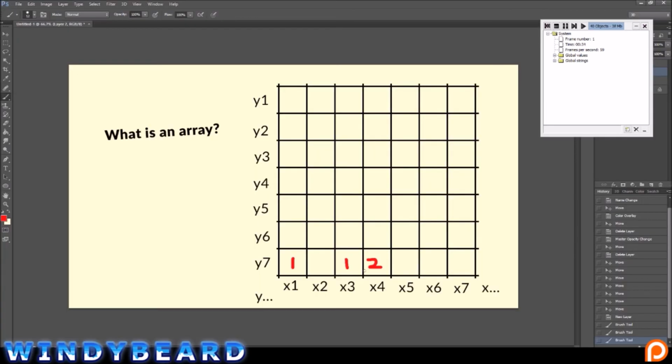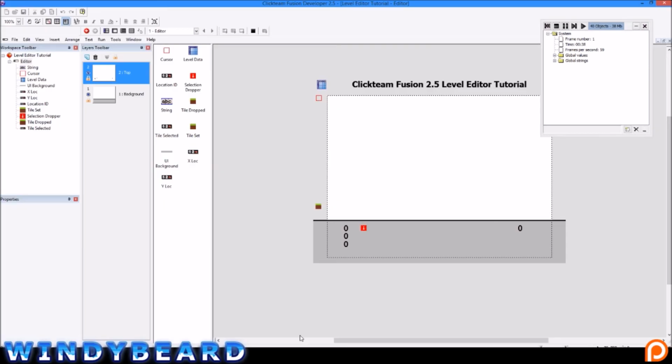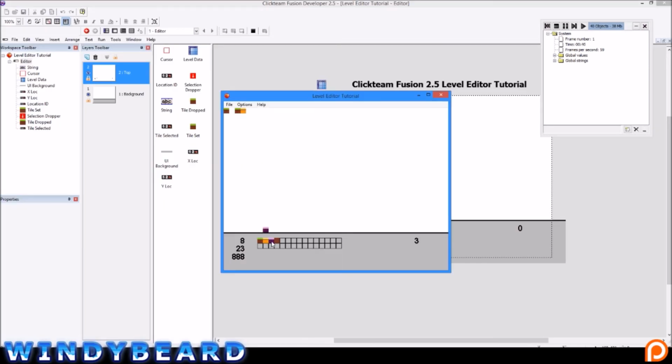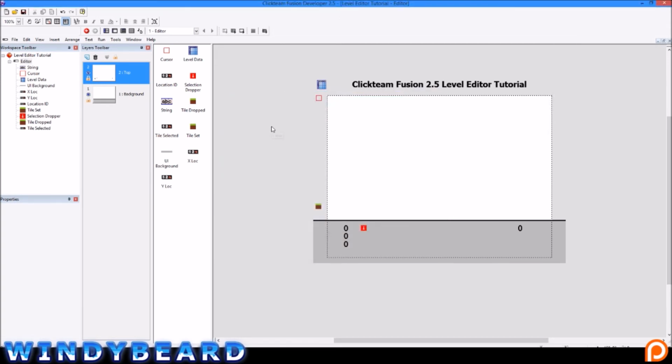That's what that is, 1, 1, 2. And then if we had 3, 1, 2, that would look like this, using the third tile. So 3, 1, 2. And that's how we're going to build our levels.